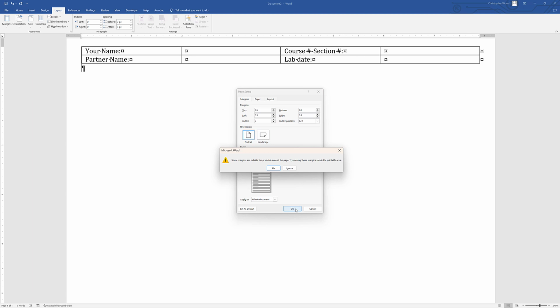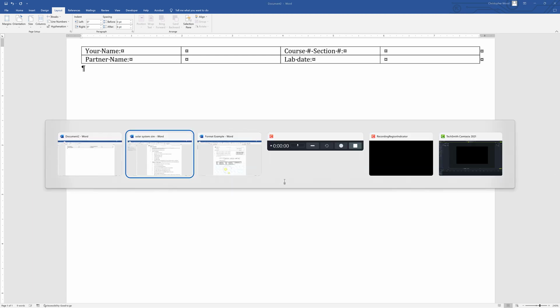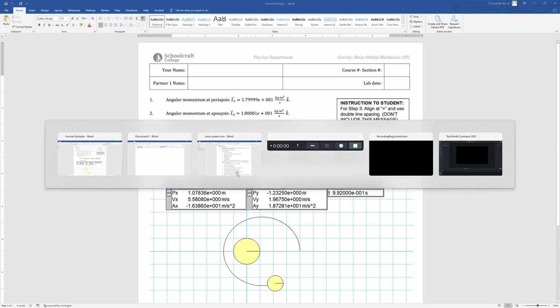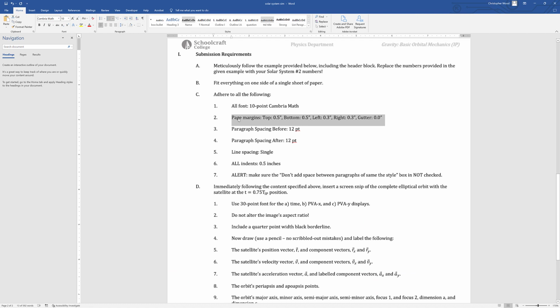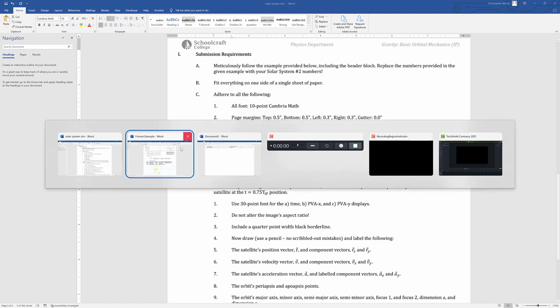It's basically saying, hey, if you want to print this on a printer, you might not be able to fit it all on a single sheet, and we don't care because this is submitted electronically. So I'm just going to choose ignore. Okay, what's next? The header block looks good as far as the basics, but let's see. Paragraph spacing, before 12-point, paragraph spacing, after 12-point, line spacing, single, all indents, 0.5 inches, and okay, so that's a lot.